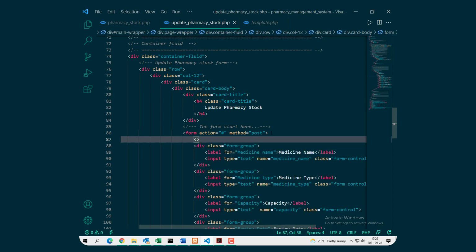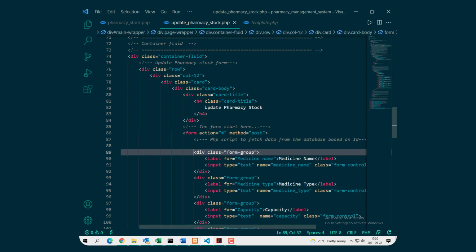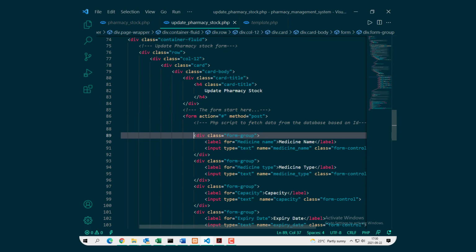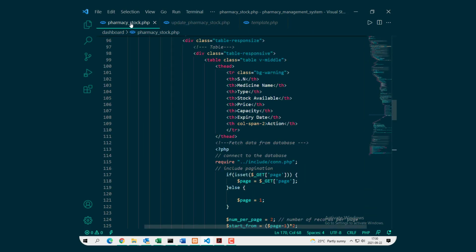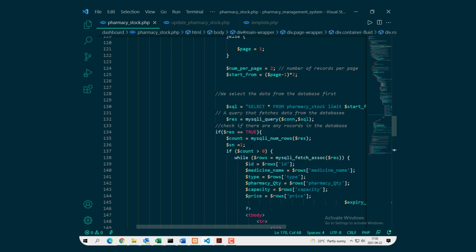So I'm going to come and have it below down here. So just come and have a comment here. And what should we have here? Oh, you guessed it right, a PHP script that will help us to grab the information based on the ID of the selected medicine, right? Well, so we get back to the pharmacy stock because we want to come and grab the ID.